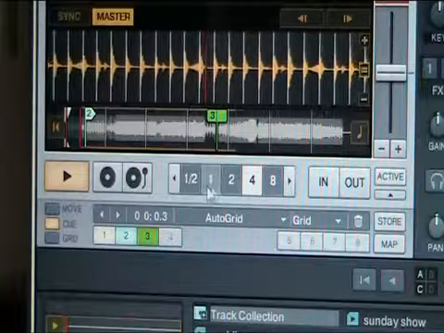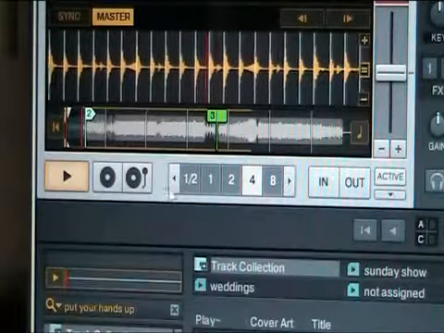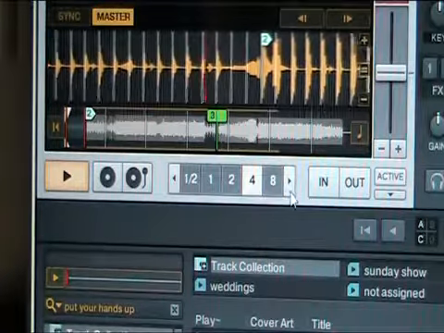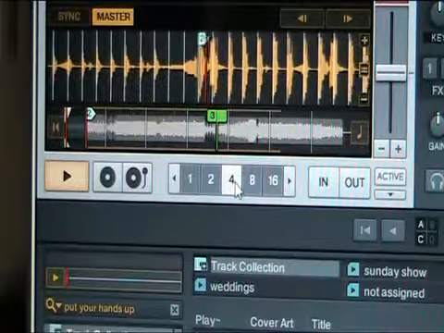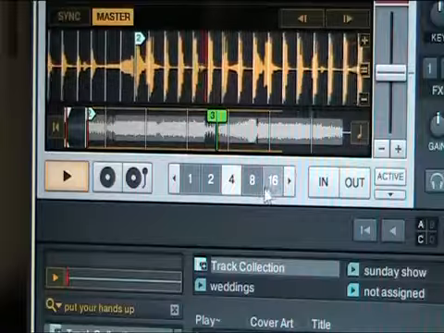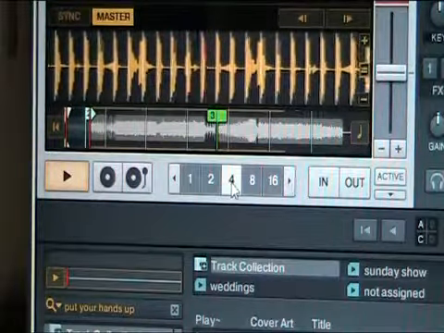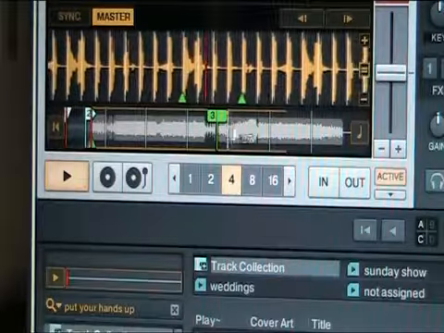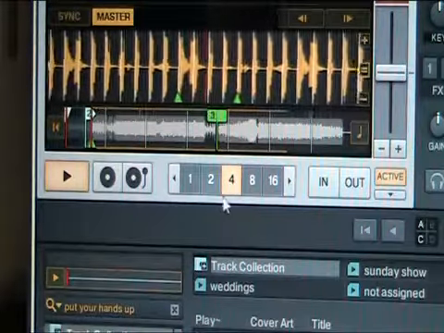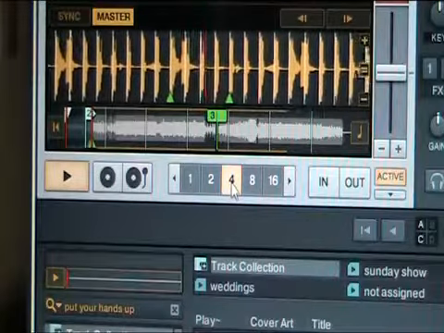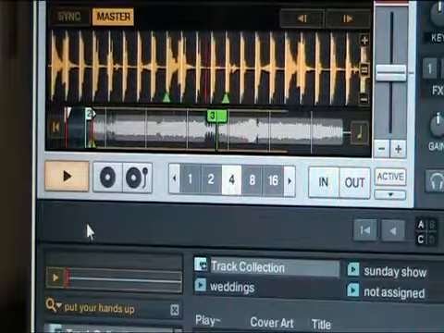So here's your loop functions here. These ones here. These numbers correspond to the beats. Press any of these buttons and it will loop those amount of beats. So if I press 4, it will automatically loop 4 beats. To turn it off, click it again and it'll go right past it.